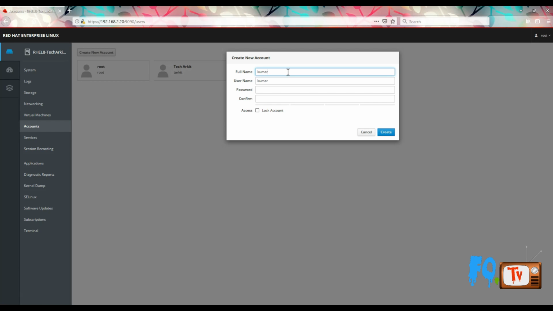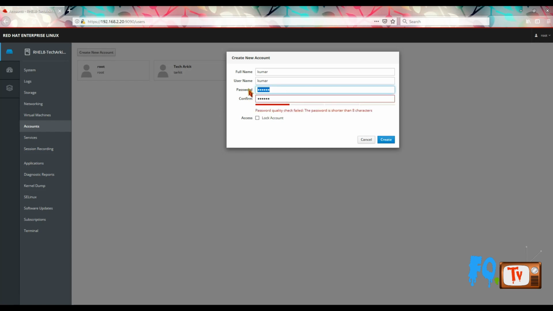For example, say I want to create a user called, let's say, Kumar. My username is Kumar, and the password is something, but here password complexity is enabled, so that's why it may not create. We have to provide a strong password, otherwise it won't accept. See this. Okay, like this, you have to give some strong password.